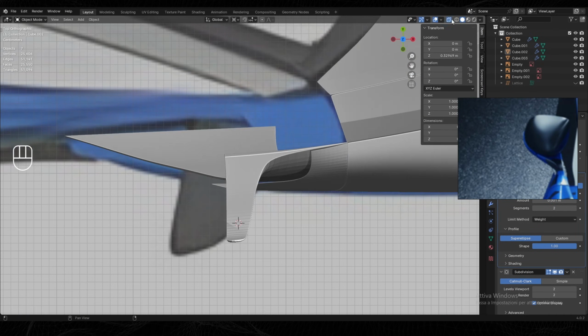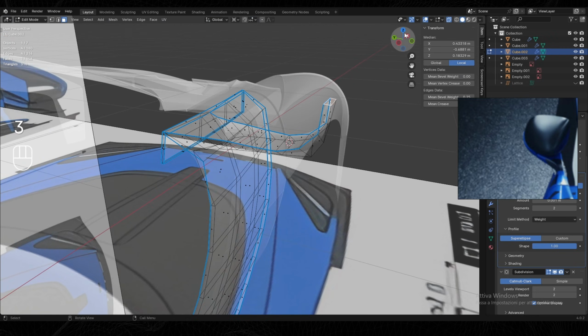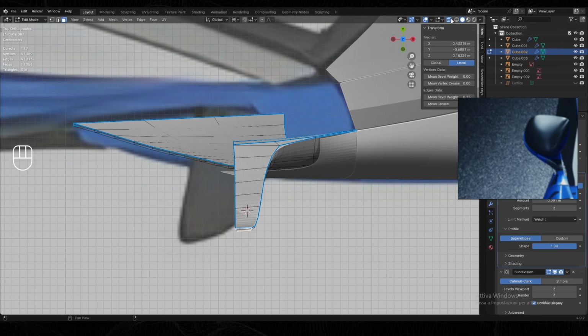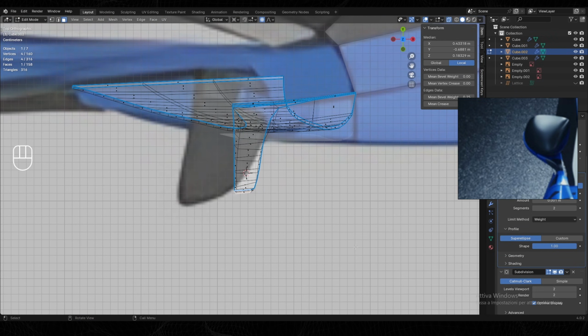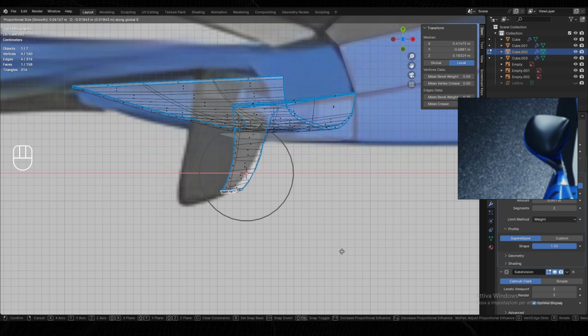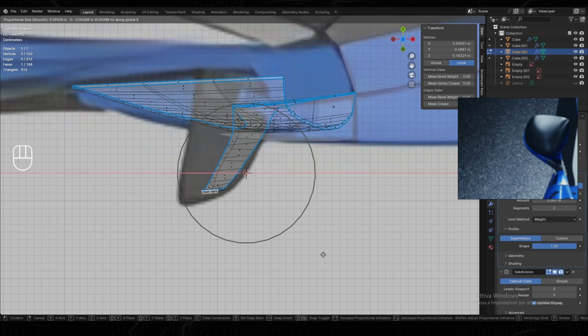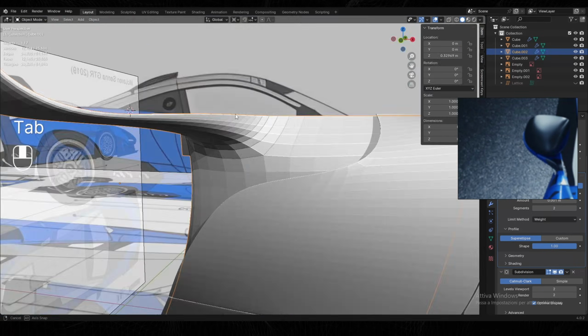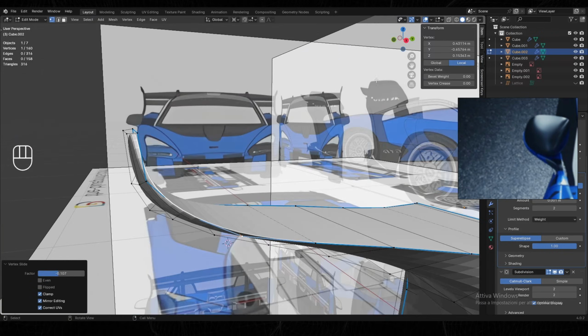Once you have this type of shape, you can enable proportional editing by pressing O on your keyboard, or by pressing this circle on top of the screen. Then move this face of the mirror and adjust the influence by using your scroll wheel so that it takes the correct shape. After doing that, you can always adjust it further to make it look better.